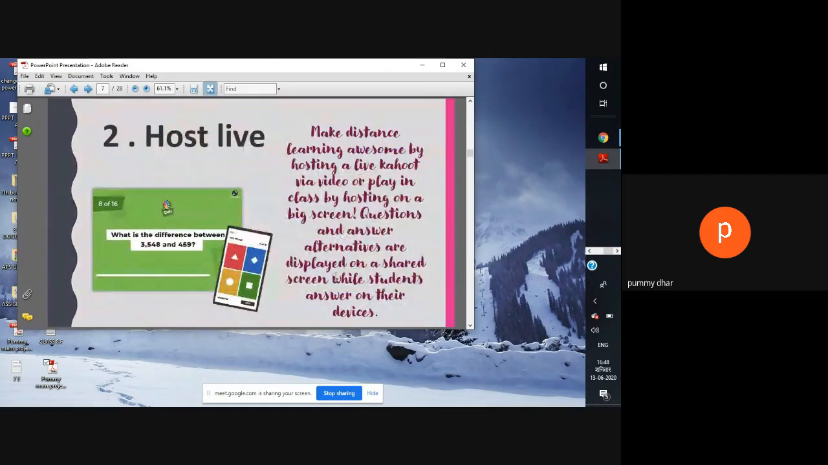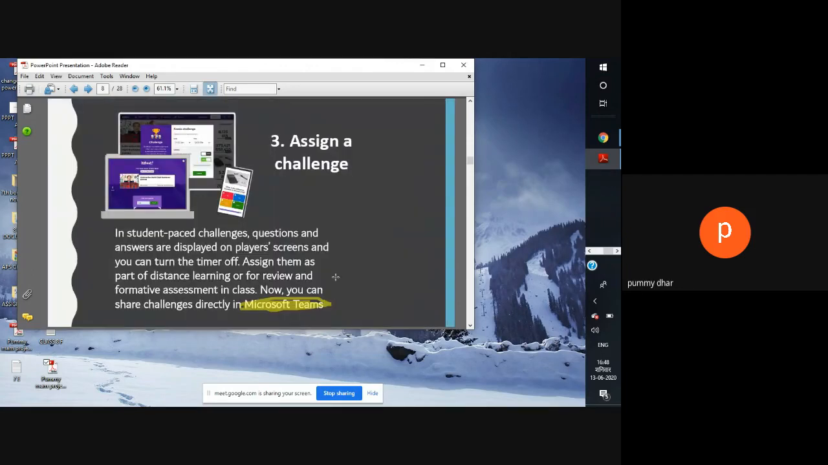Host live. Make distance learning awesome by hosting a live Kahoot via video, or play in class by hosting on a big screen. Questions and answer alternatives are displayed on a shared screen while students answer on their devices. Assign a challenge. In a student-paced challenge, questions and answers are displayed on player screens and you can turn the timer off. Assign them as part of distance learning or for review and formative assessment in class. Now you can share challenges directly through any website.